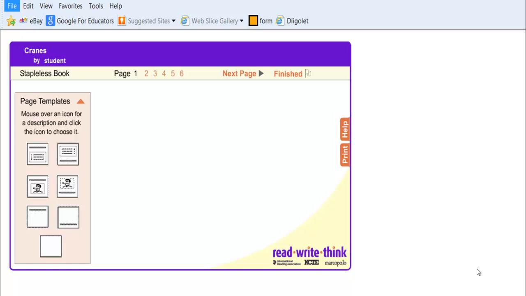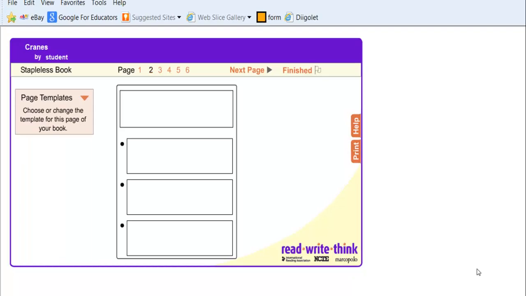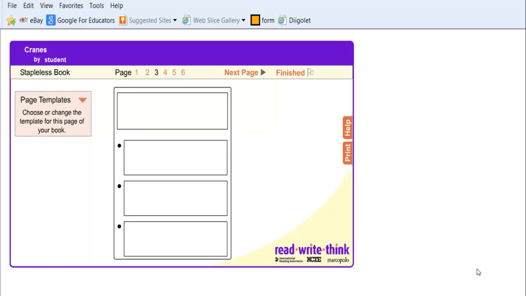So they're going to start with page 1 and choose the template. With this template here, they would be able to add their information about the cranes, this being the subject that we've chosen, in bullet form. This page could be used as well for the second page in their book, and they can change up their template. They can choose down on the left-hand side, where it says page templates, and you drop that arrow down and you can choose the different templates to change for your book.